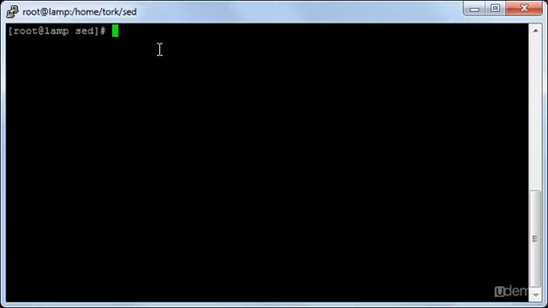In this lesson we will be talking about the sed command, and by this command you can replace the contents of the file or display the file, and there are some other options that you can do with the sed command. Let's have a look at it.